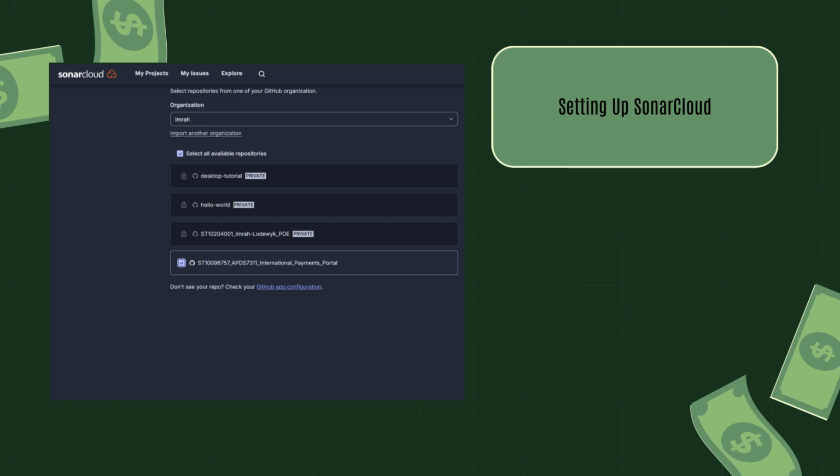First up is setting up SonarCloud. SonarCloud is a cloud-based version of SonarQube, making it ideal for quickly adding code analysis to a GitHub project without the need to install and manage a server. Once signed up, I had to link SonarCloud to my GitHub account and selected the APDS7311 repository to scan.